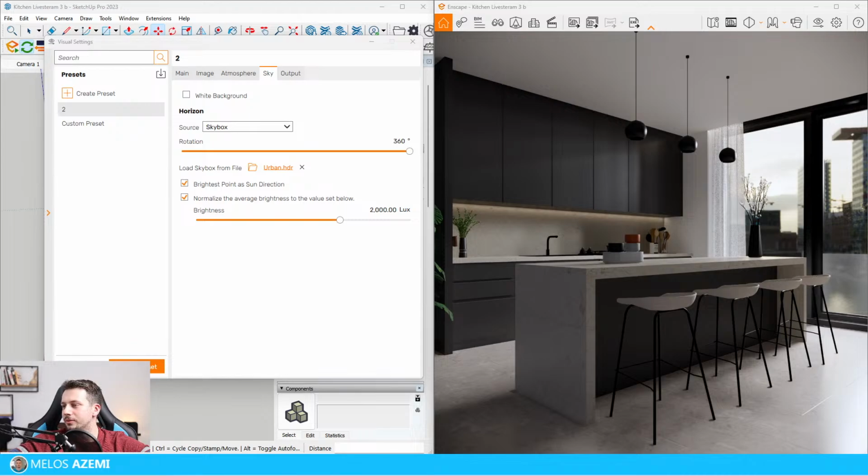Let me go over here, HDRI. Which one should I try? Let me try this one out.